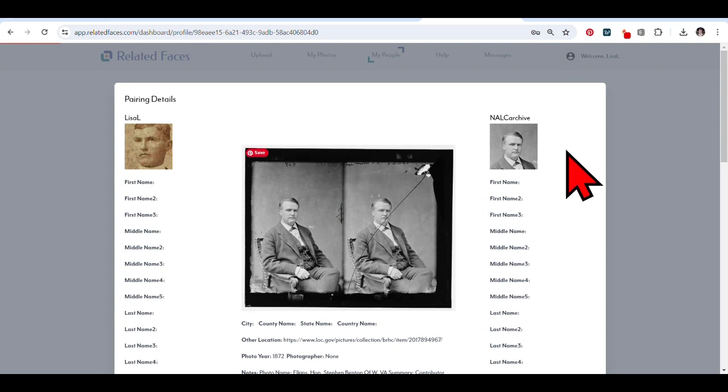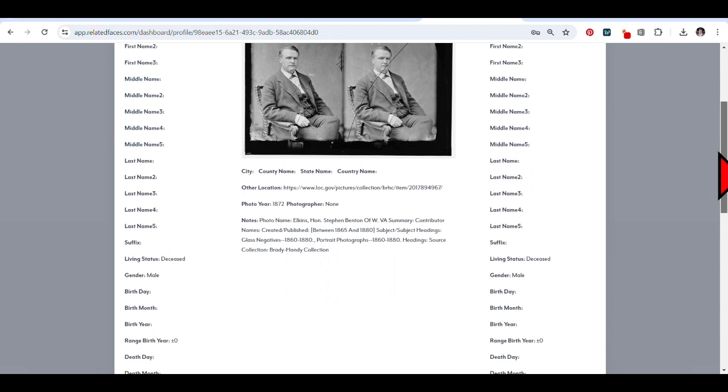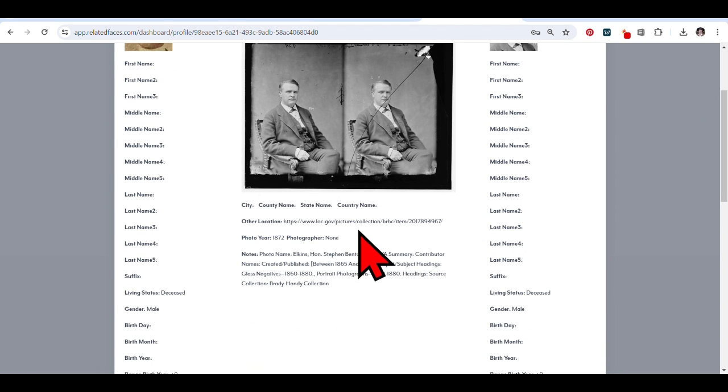But if I click on this, it does tell me a little bit more about them. It comes down here and tells me the location. It gives me a link out to that original photograph over at the Library of Congress. It tells me what year it was taken. I can tell you right away it was taken in 1872. This would not be my guy. He would not have been a young man in 1872. And then this one's already named as well, so it tells me a little bit more about the photograph. Had they been a match, then I would obviously have a name and some dates for my guy.